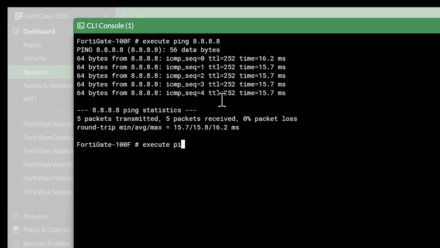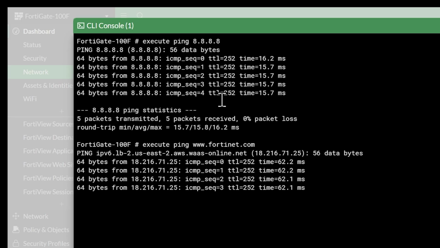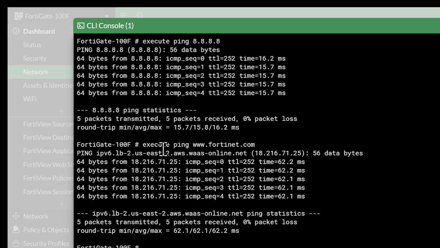And if we did an execute ping to www. Let's go ahead and go to Fortinet.com and press enter. That is a great sign. That implies that DNS is also working because it resolved the name www.fortinet.com over to an IP address and then proceeded to do the ping. Let me go ahead and close that CLI.